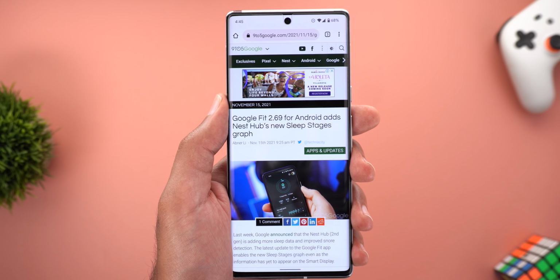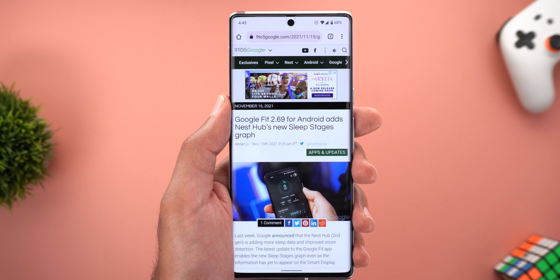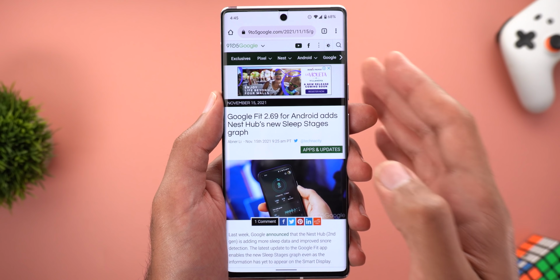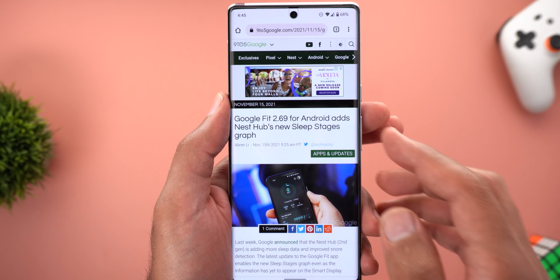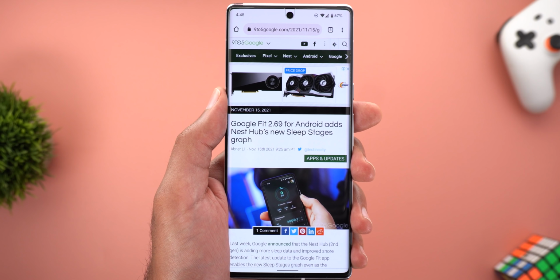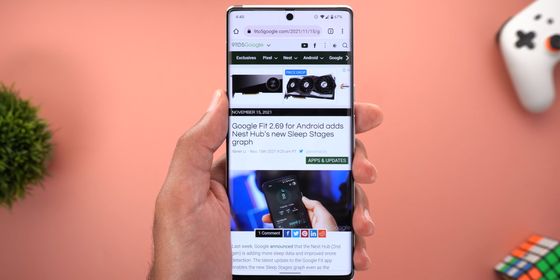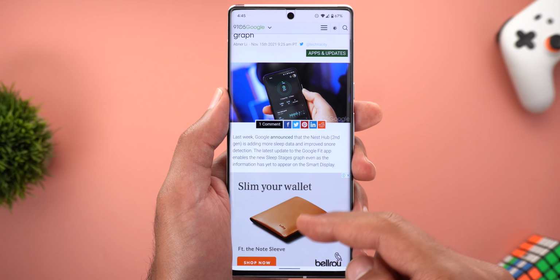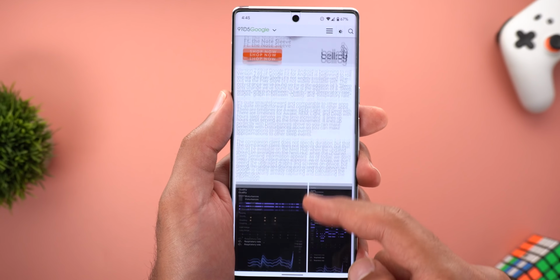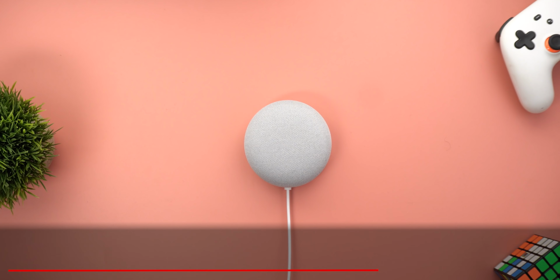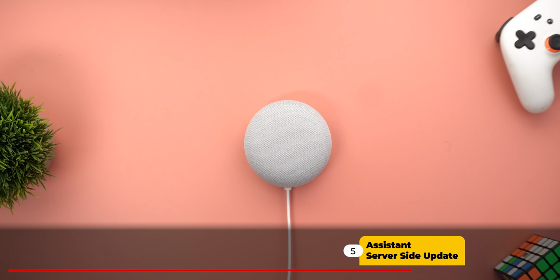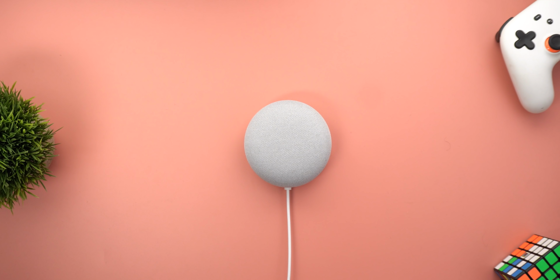And if you are using Google Fit version 2.69 on your Android phone and have the Nest Hub 2nd Gen, you will see more and improved sleep data like the sleep stages graph. Unfortunately, I don't have the Nest Hub 2nd Gen to show you how it looks, but I'm gonna leave this article link in the description below, and it will give you all the details you need to know about the feature.